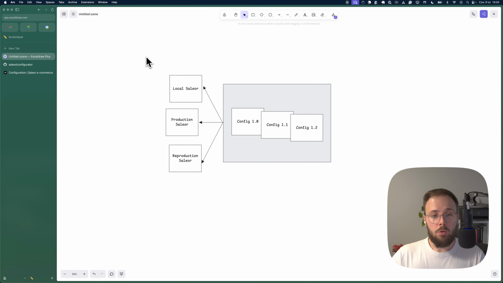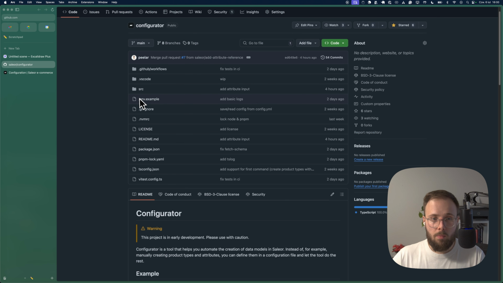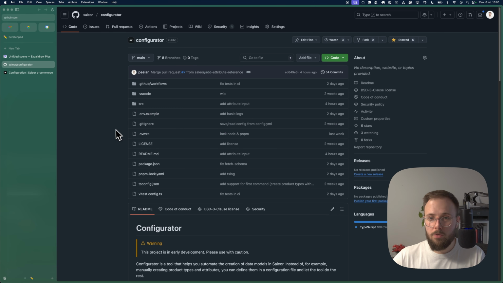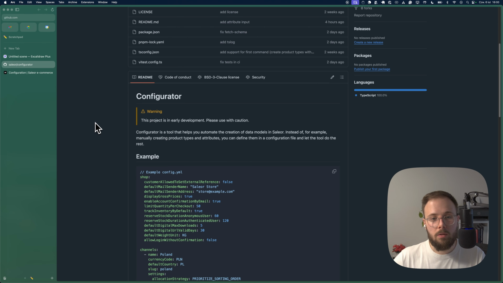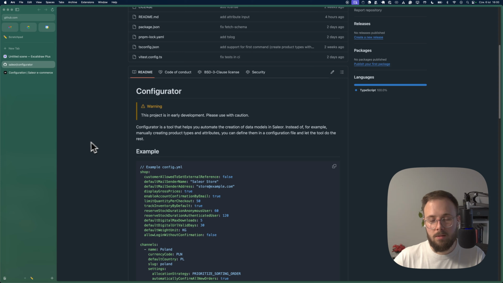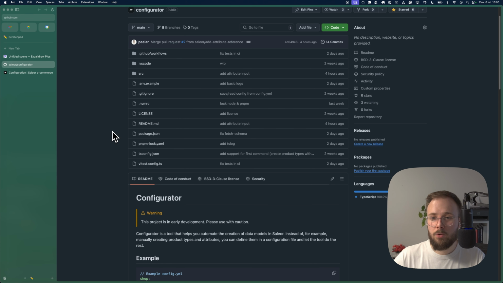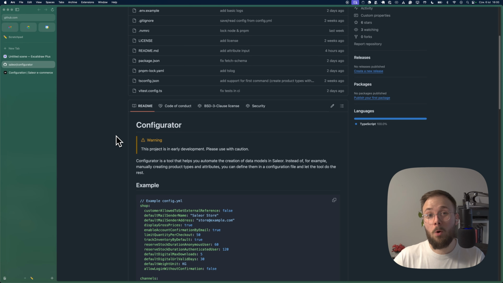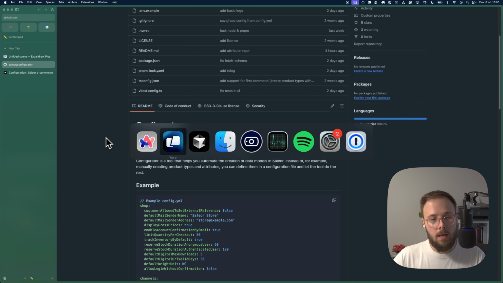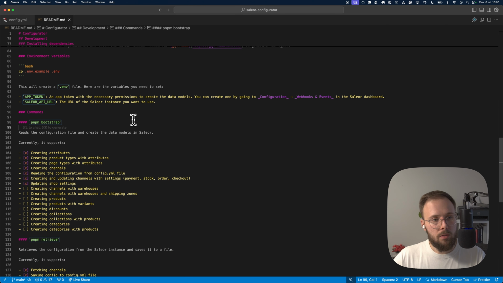So we try to bring it to life with this repository called Saleor configurator. It's public. You can download it and play around with it. Just keep in mind this is very early in development, so it changes all the time. It's not even versioned, so use with caution. Definitely not on production. And so here's how it works.